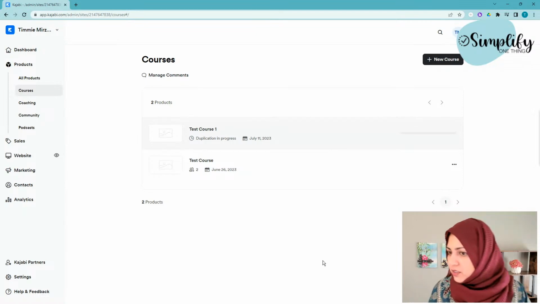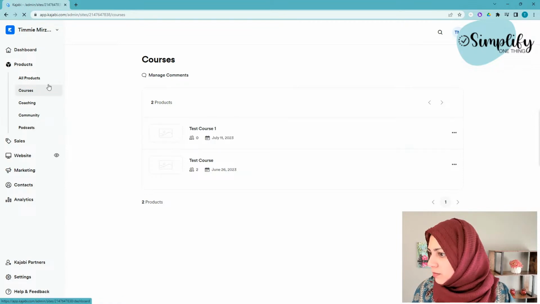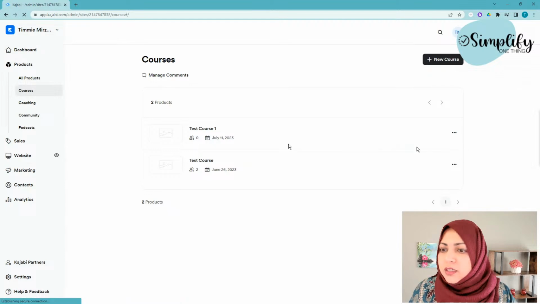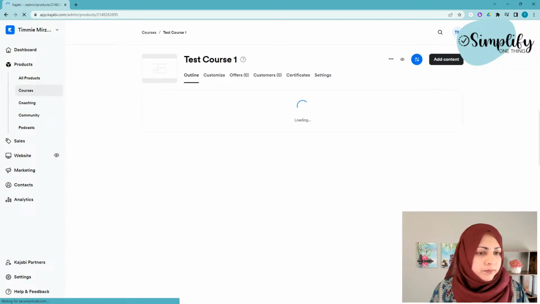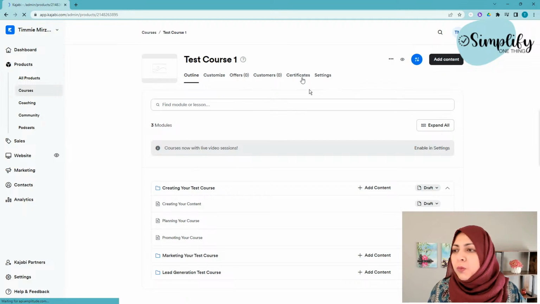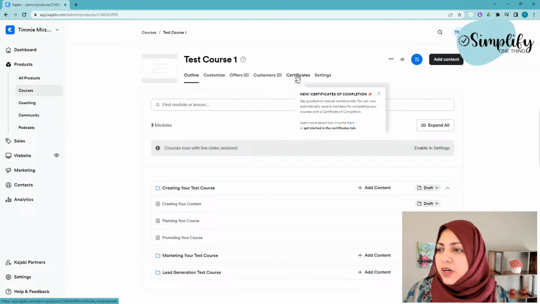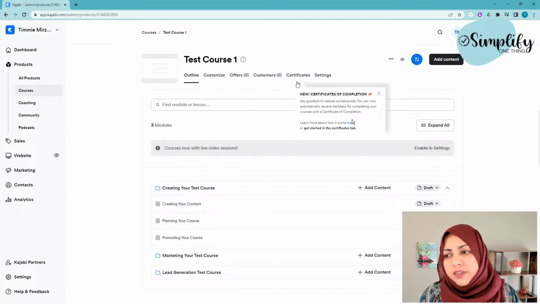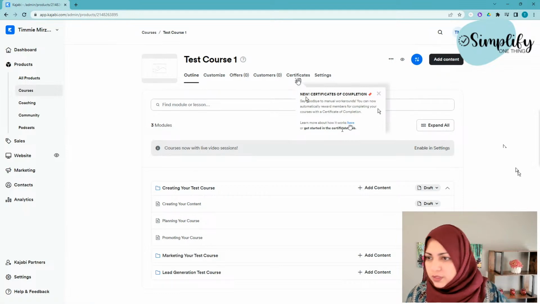Okay, so I got the message from Kajabi that it is done. I'm going to just hit courses one more time. Okay, it is done. So let's go in it by clicking on the course. Okay, you'll see now we have this certificates tab here. So essentially, this is where we're going to set up the certificate. And they have a pretty nice training available here as well. You can click on the here button and it'll take you to that page and you can take a look at that also. It's really nicely done.